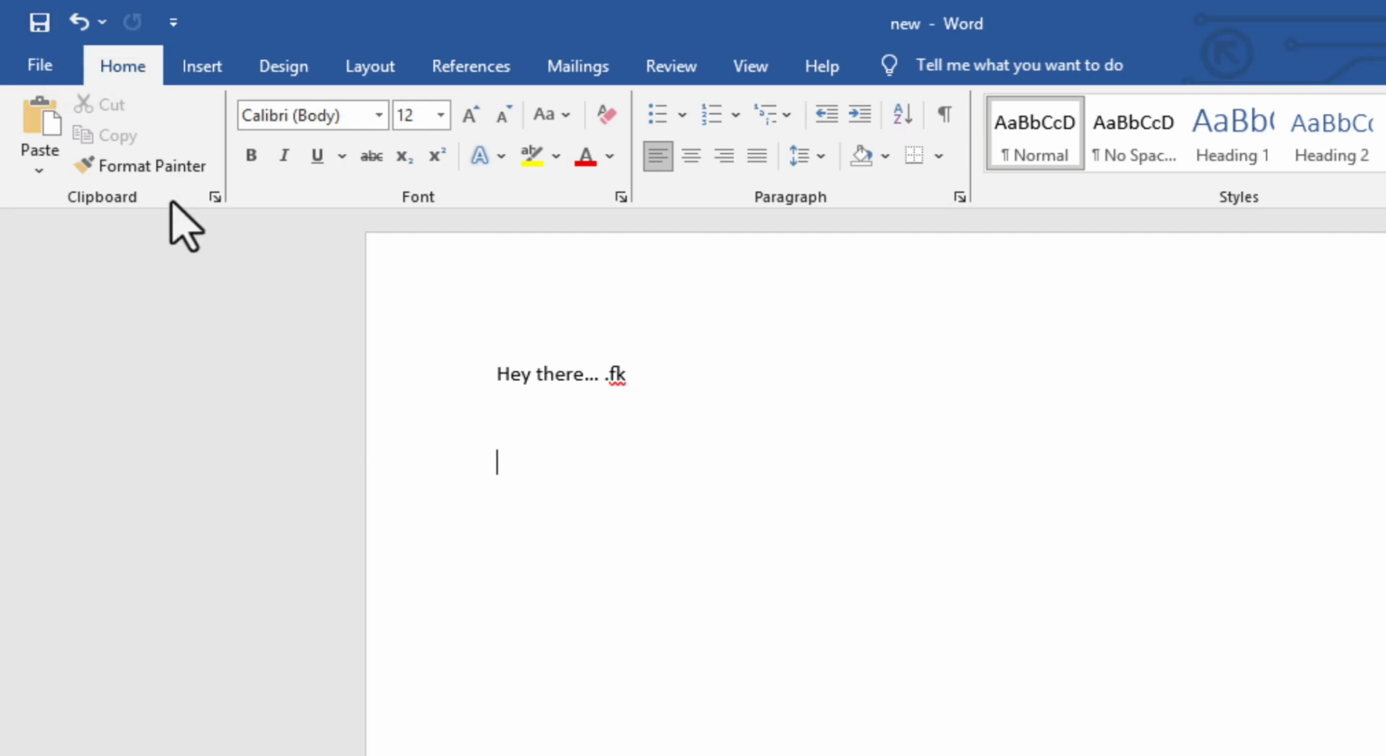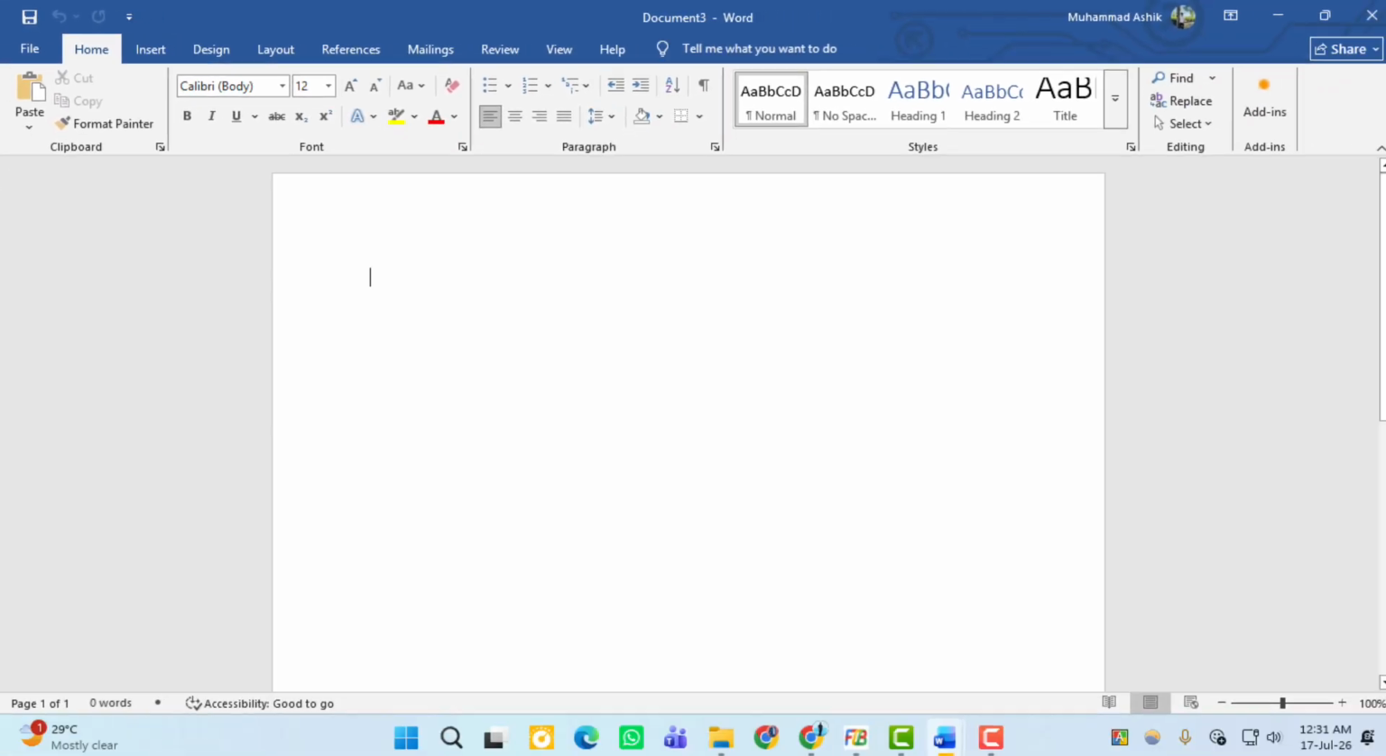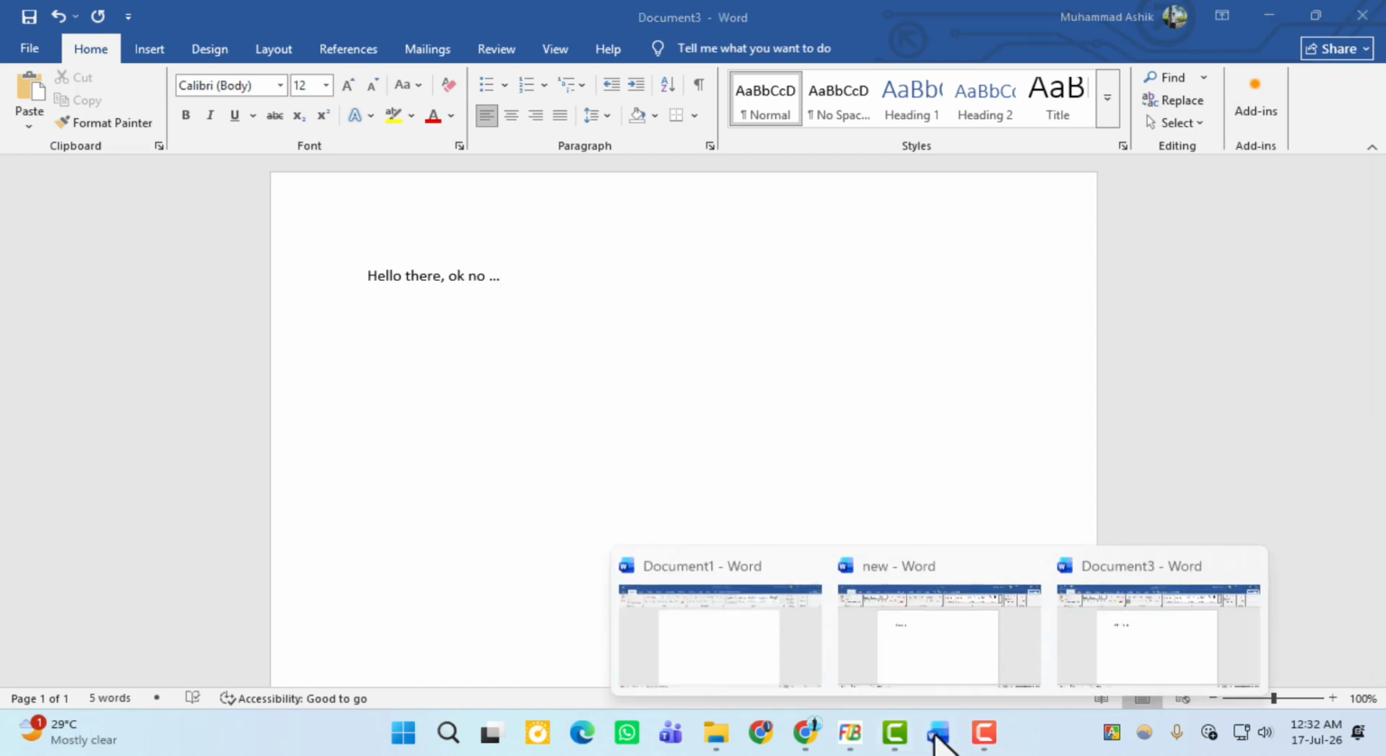Next, click file in the top left corner, head to the home menu and select blank document, and that's it. A new blank document opens up instantly. Your previous file stays open in the background the whole time, so you can either close it or keep both open side by side, whichever works best for you.